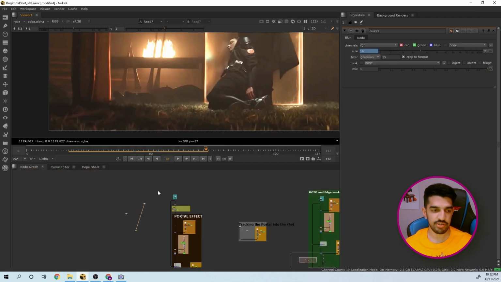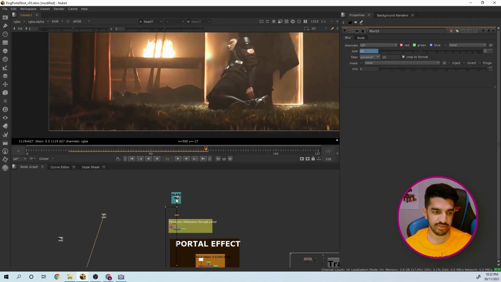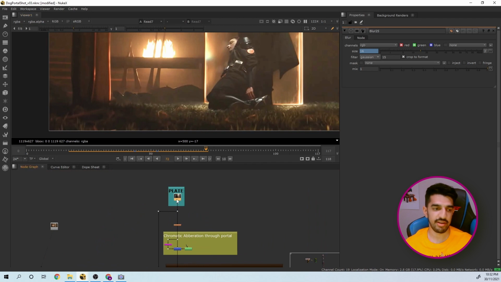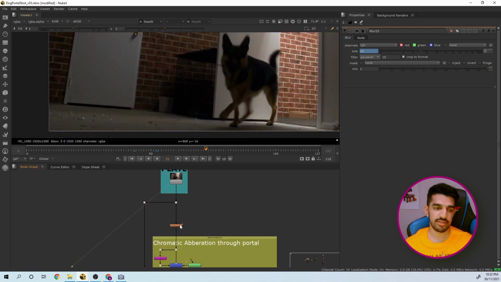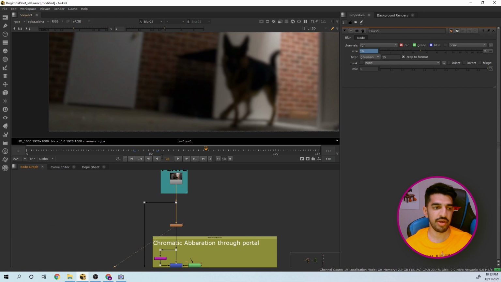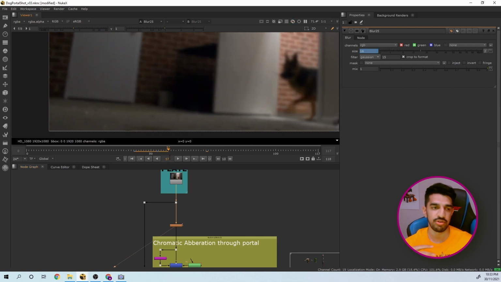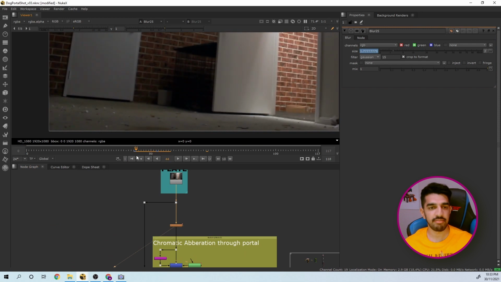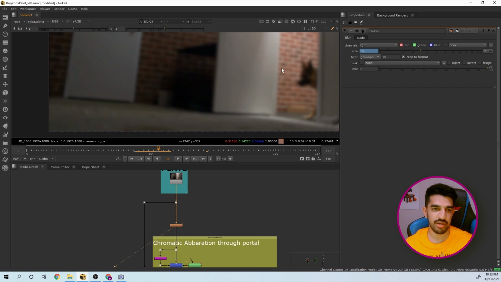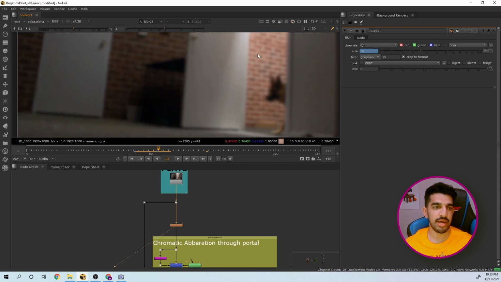Looking at the first section of the tutorial is how to start creating the effect. I've got the plate at the top, and what I started with is a basic blur node, and I've animated it turning on at the right time that I wanted the actual portal to turn on. So you can just keyframe the blur size to start from 0 to however much you want. In my case, I did 16% because I didn't want to lose all this brick detail, just so we can have some sort of idea of what's behind.